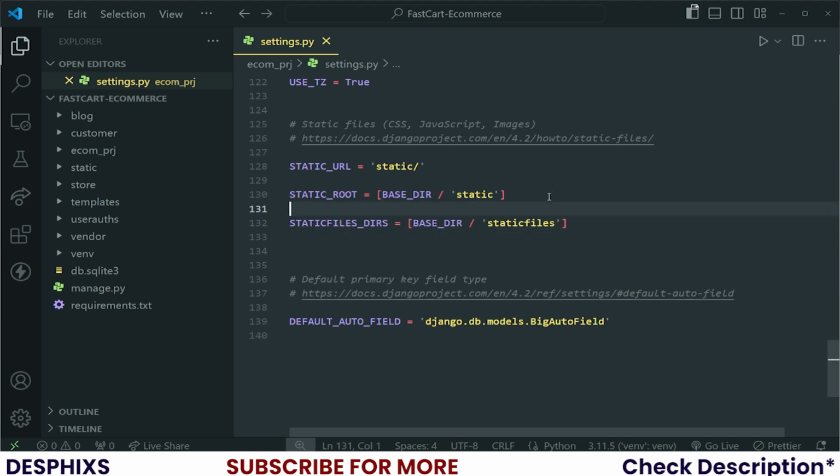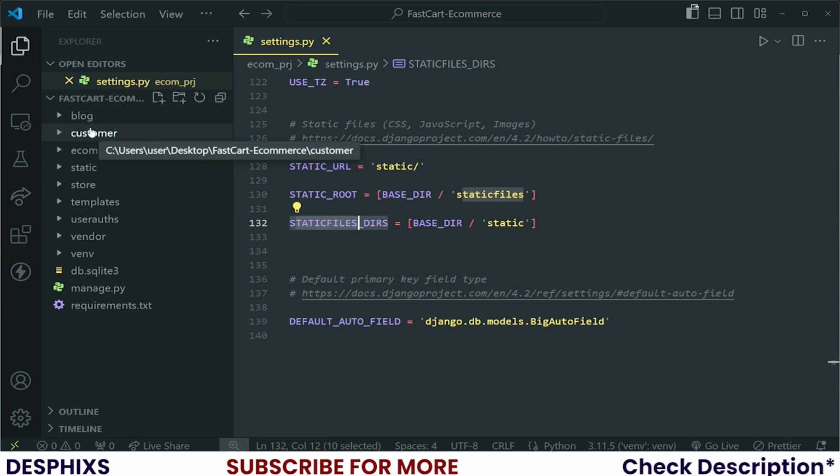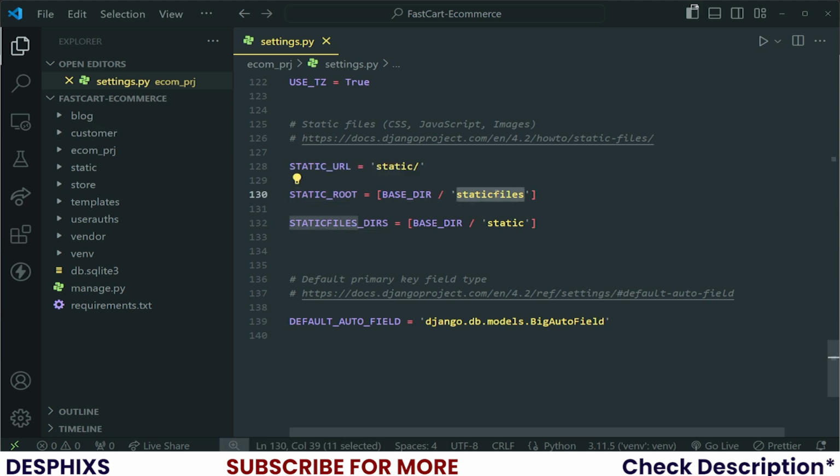But I think I've mixed up something a little bit. That is because the STATIC_ROOT here is the one that should have the staticfiles keyword, okay? But the STATICFILES_DIRS should be the one that will have the static keyword, okay? So the STATICFILES_DIRS is where we will store the static files that we will be using for development, but the STATIC_ROOT stores the files that will be used for production. I hope that makes sense.